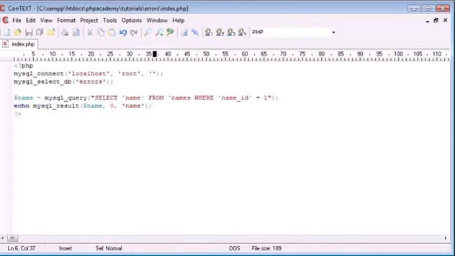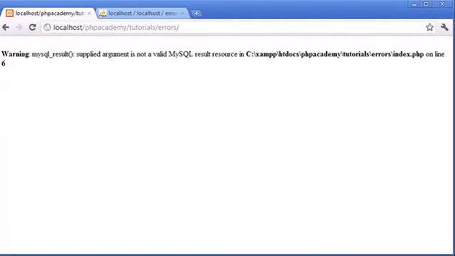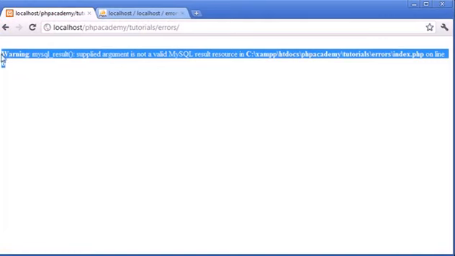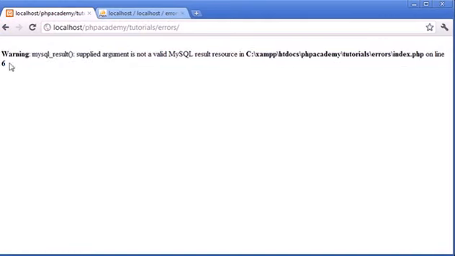Now we want to take a look at what happens if we have error reporting turned off. If you did have error reporting turned off, you might not retrieve this error, because this is in fact a PHP warning that comes from the MySQL result function.